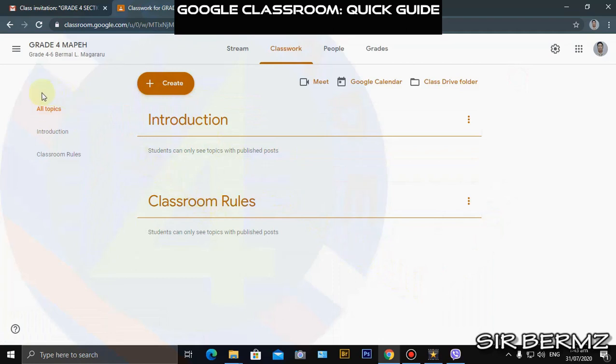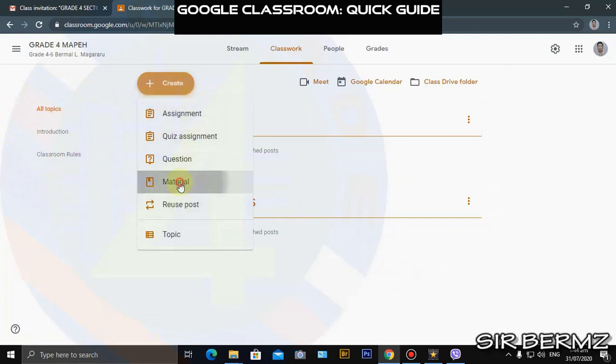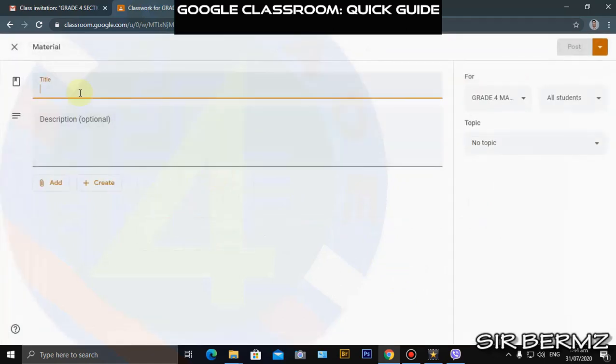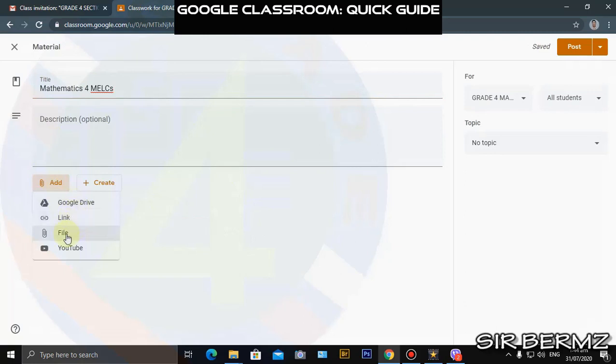So, sa left side ng ating screen, dyan makikita yung nagawa nating topic. So, dyan introduction, and then rin yung classroom rules. Ngayon naman, let's add materials. In materials, you need again to put a title. Mathematics for MELCs. And also, at the lower part, we can add files from our Google Drive, link, also a file from our computer, and also a link from YouTube.